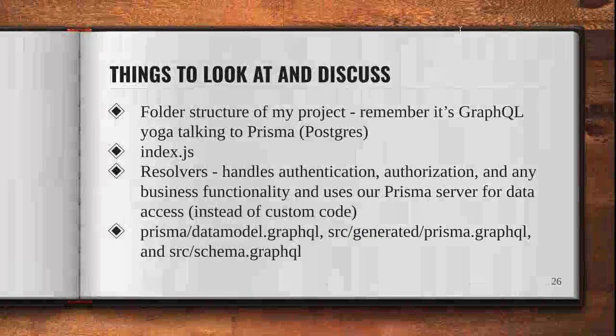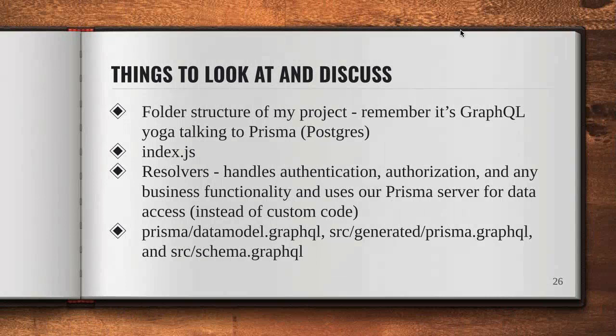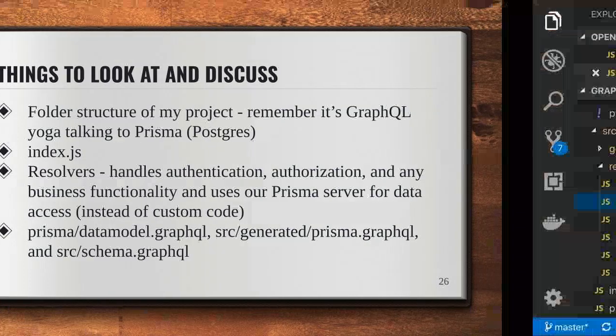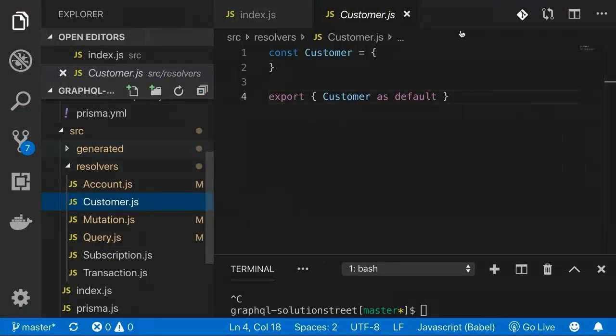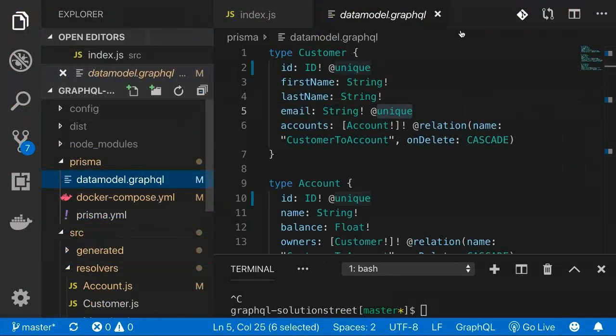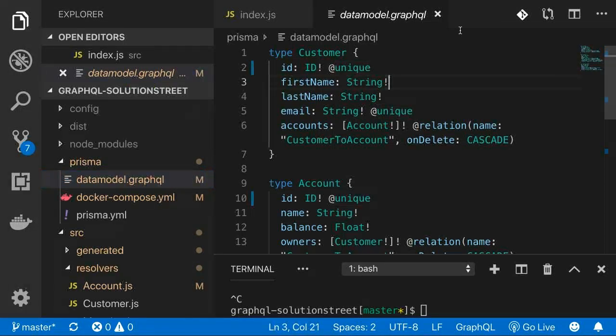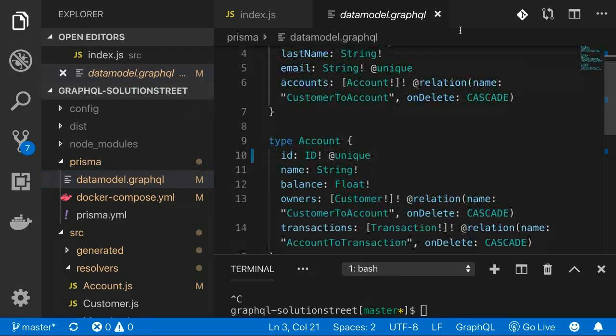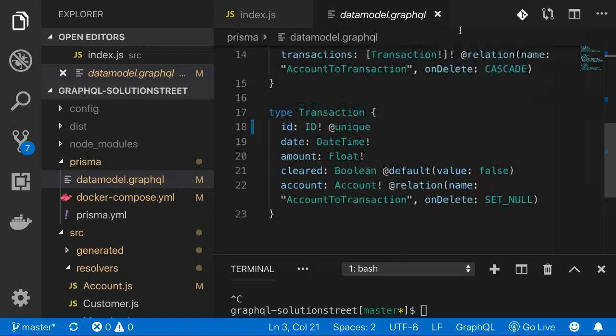Any other questions? Okay. So we talked about folder structure, showed index.js, resolvers, handles authentication, authorization, any business functionality. Here's a little confusing part, this last bullet point, and I'll try to explain it as best I can. As I mentioned before, if you're using something like Prisma, an ORM, you're going to define your data model. This was similar to what we saw in one of the first slides, but I included customer here. So I have customer, I have account, and I have transaction.